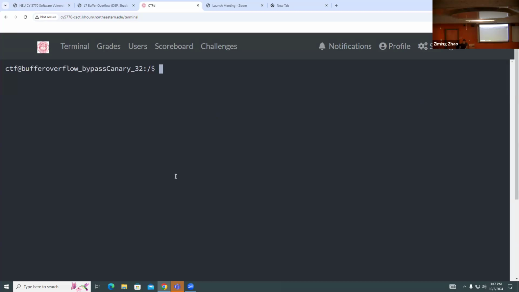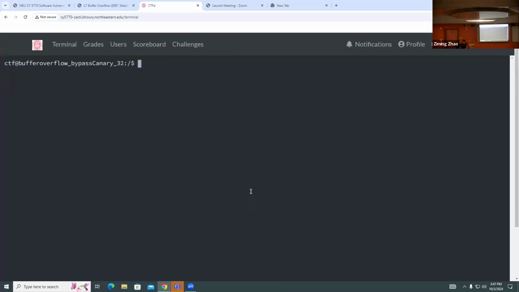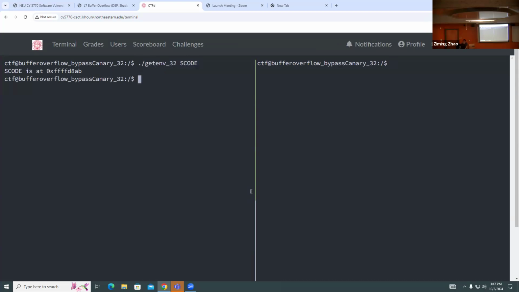Now we do this. We create two terminals. Let's verify again whether it is still there. The answer is yes, so good, it's there. So both terminals will still have that.